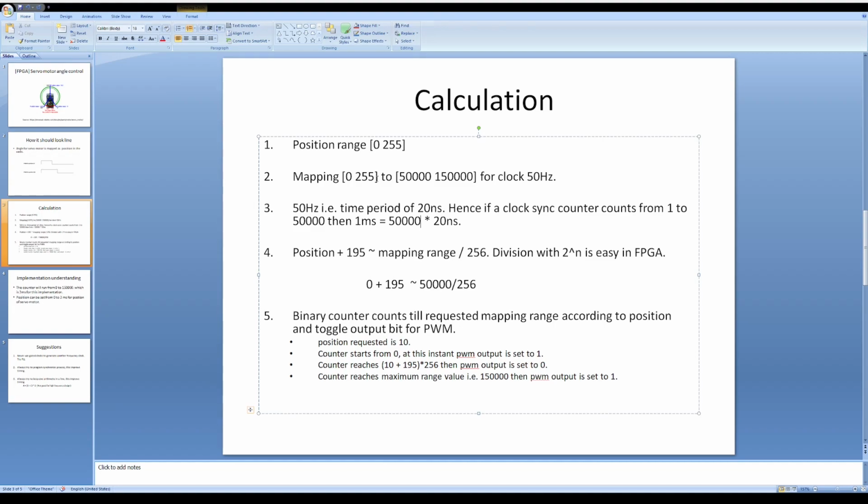I have taken a hardware which is running on 50 MHz. Therefore, the time period of the clock is 20 nanoseconds. Hence, if we have a clock counter count from 1 to 50,000, then 1 millisecond of time period will be passed. This position, if it's added to 195 and the mapping range is divided by 256, then the value will be equivalent. Therefore, at this position, we will toggle the output pulse.